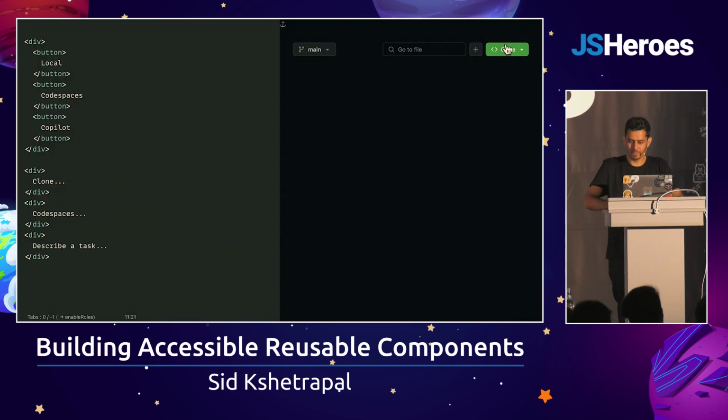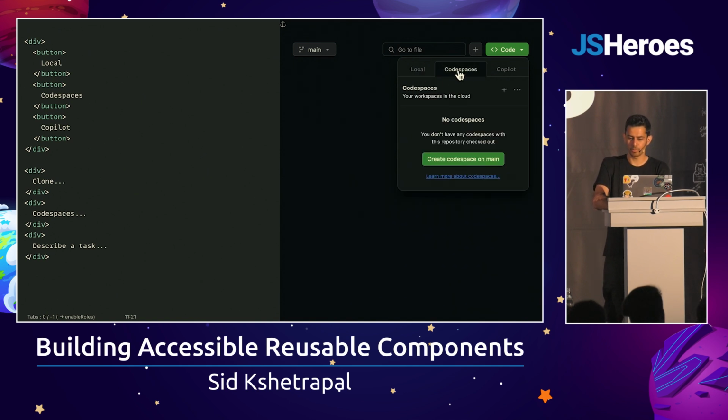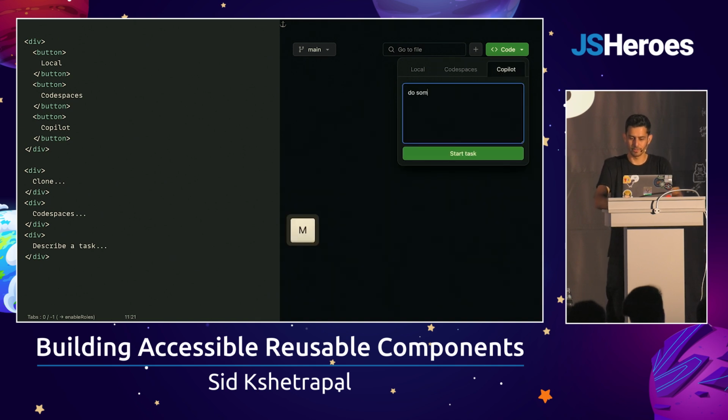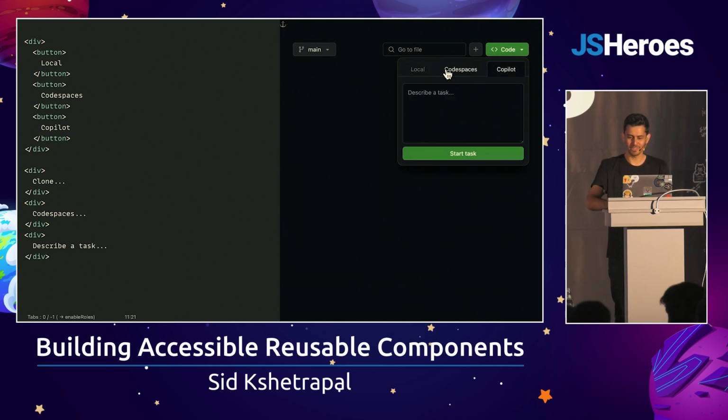Maybe you've seen this drop-down pop-up dialog thing, where there are a few tabs. When you go on GitHub and you try to write some code, these are the 3 options you have. You can clone it on your local, you can open it in a codespace, or you can ask Copilot to do something. So these are the 3 options, and this looks like a really compact, dense, nice UI. It looks good.